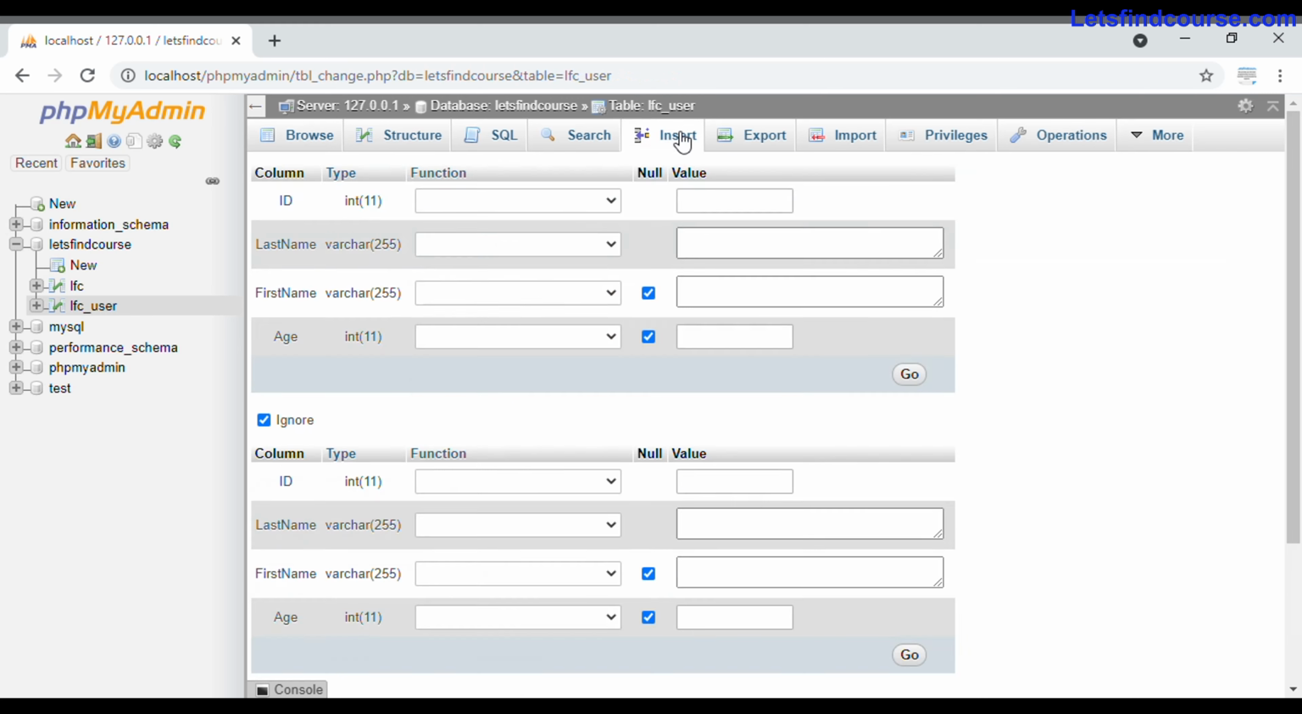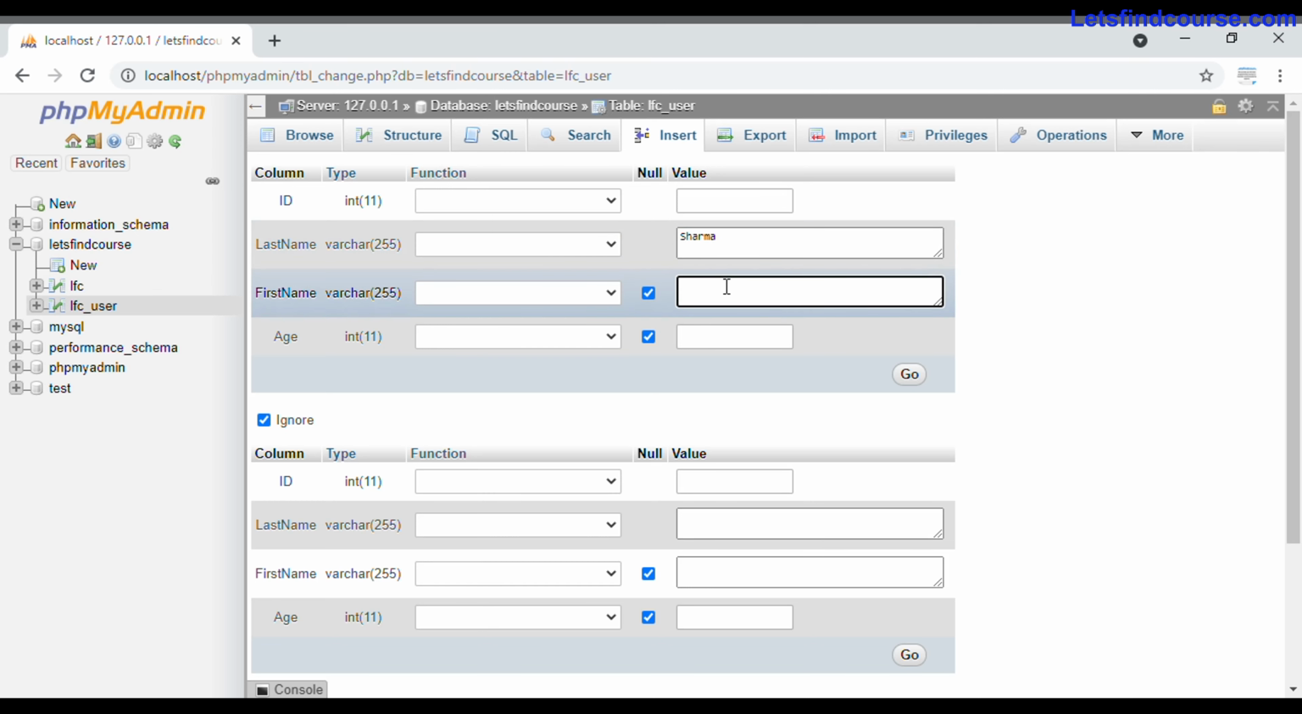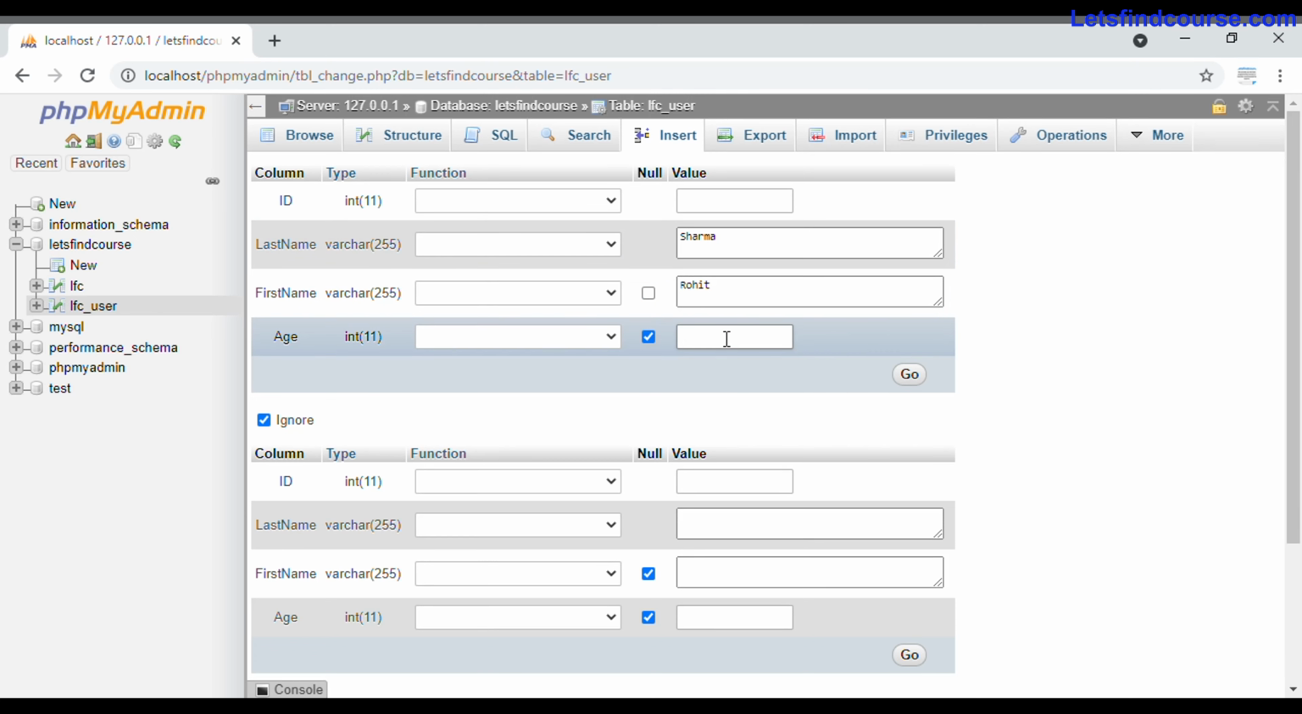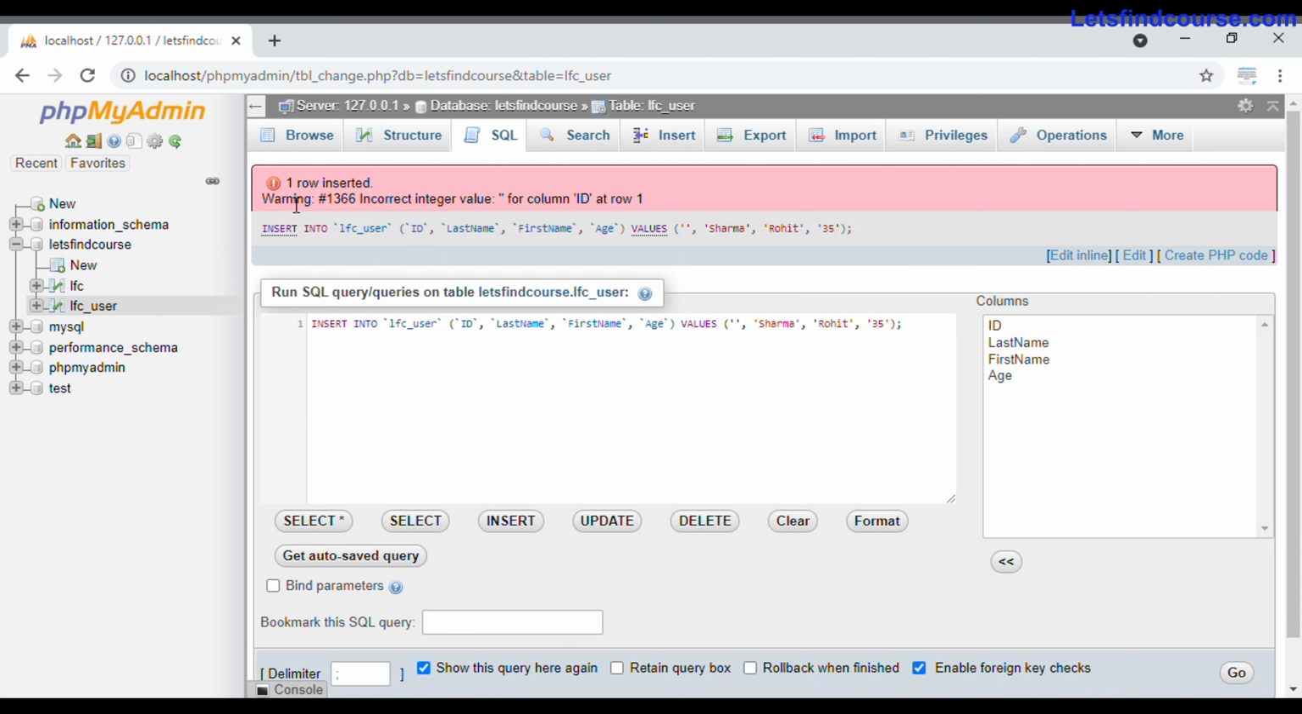I will give you one example which will help you to understand why it cannot be null. I will put last name equal to Sharma, first name Rohit, and age 35. When I run this query, you can see there is an error that column ID cannot be null because it is a primary key column. So this is the first concept: whenever you enter any record, if it is a primary key, the value should be there.